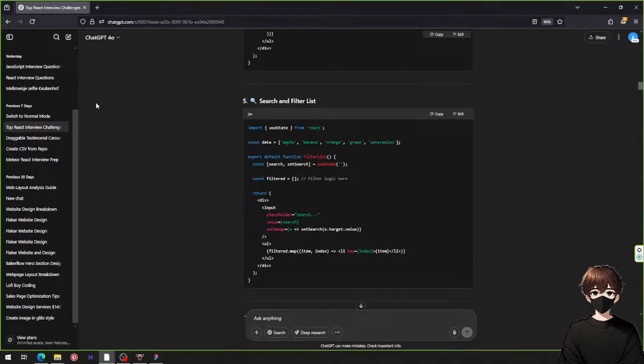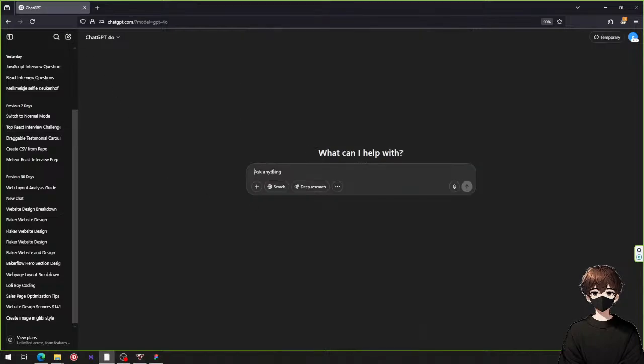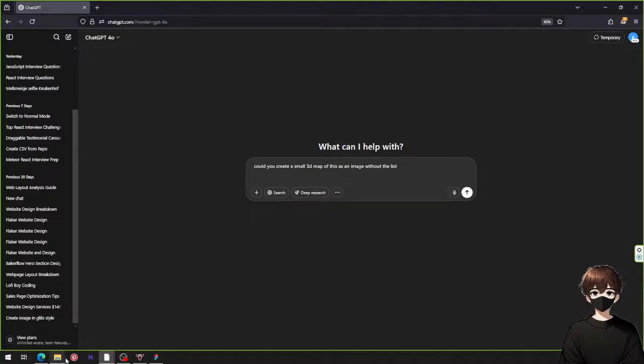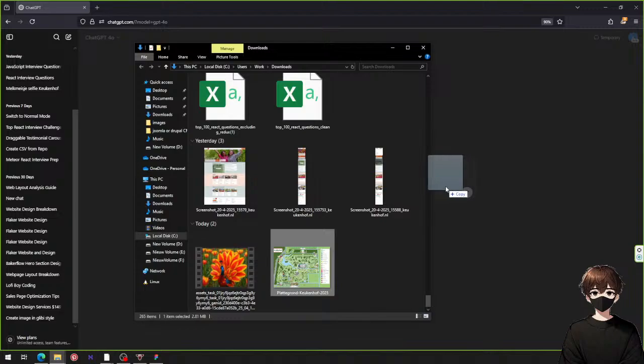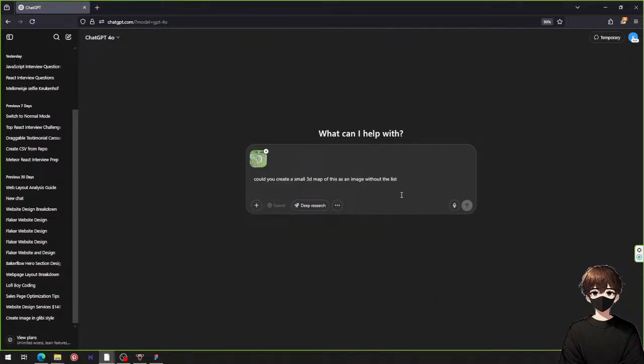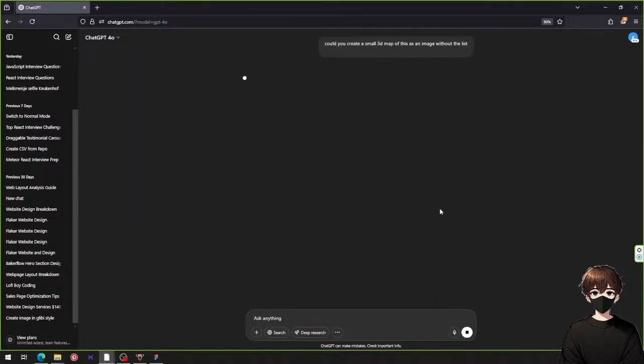Yeah, let's go to ChatGPT. Let's create a new one. Could you create a small 3D map of this as an image? As an image without the list. Okay, let's see what it comes up with.